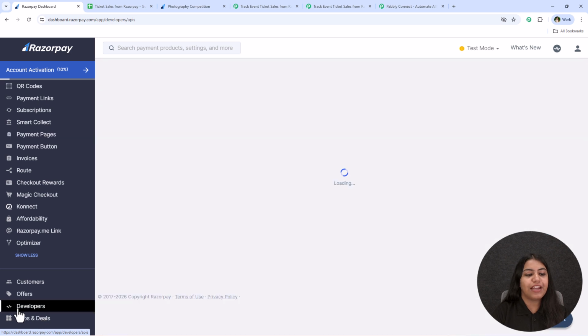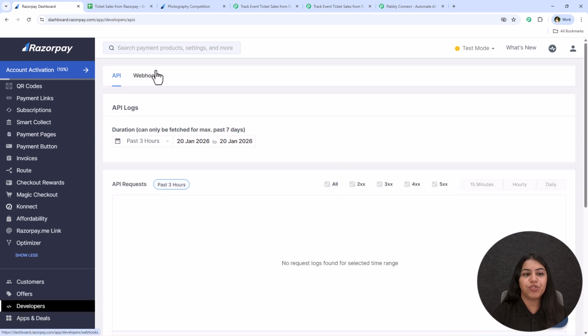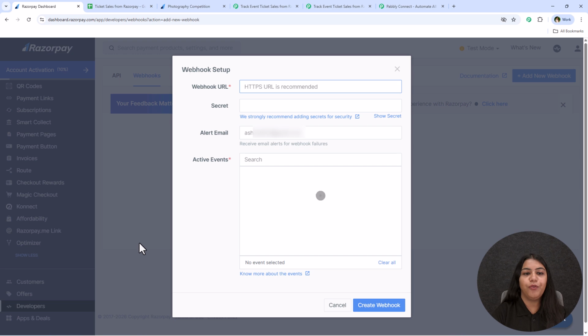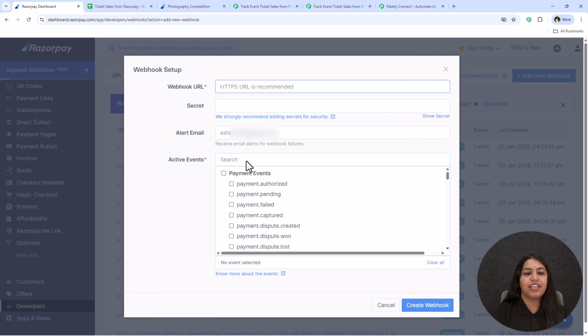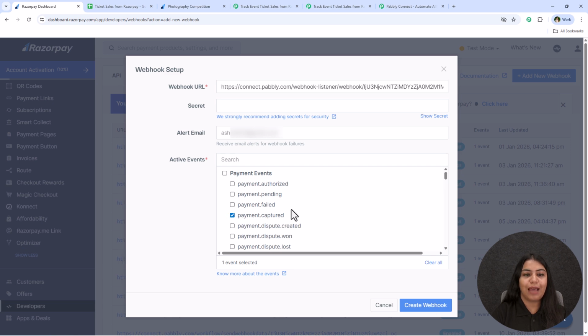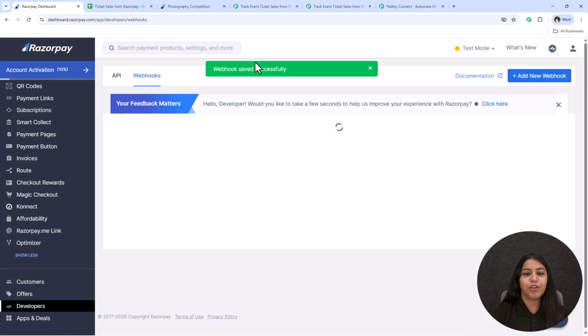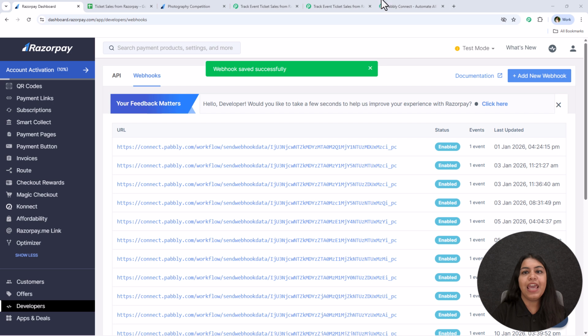From the left side, go to developers, and then go to webhooks and then add new webhook. For the webhook URL, just paste the URL which you copied from the workflow. For the active event, select payment captured. The rest two are not important, leave them blank and click on create webhook. Once you click on create webhook, your webhook will be added in Razorpay.